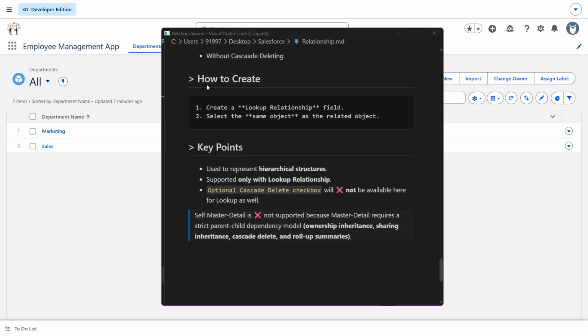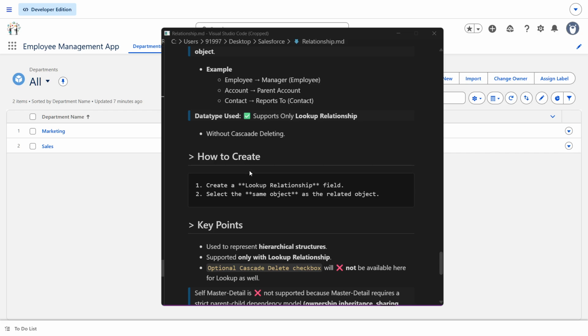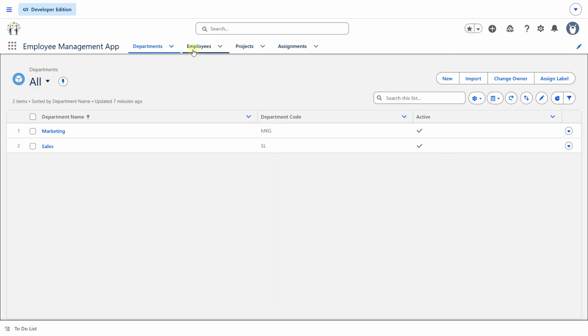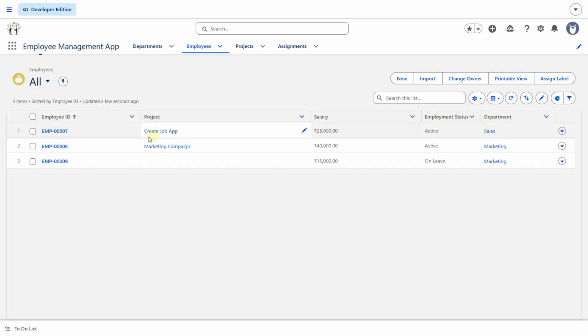Fine. Now, how to create it? Just as I said, go to the object, fields and relationships, create a lookup field and point to the same object. Fine, that's it. Let's see how to create it. So here is my app, the employee management app. It has the department tab, and department has employees, then project and assignment. I'm not going into that, but just understand employee here. So we have these employees. We need to assign a manager for them. So let's create the manager field.